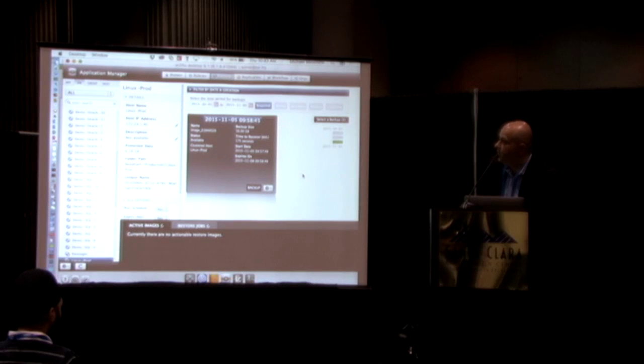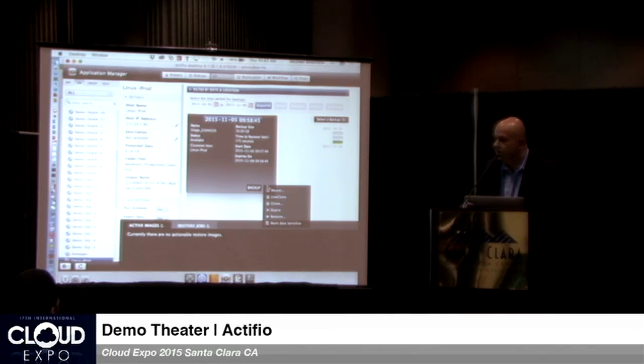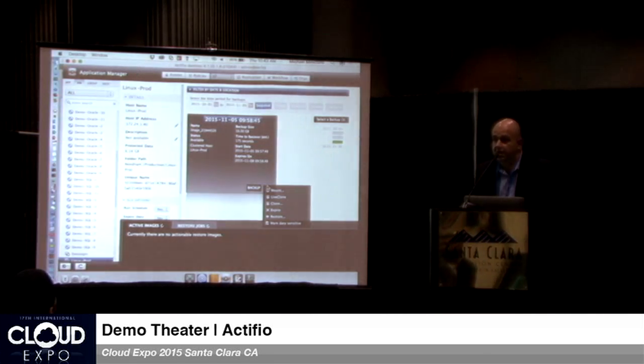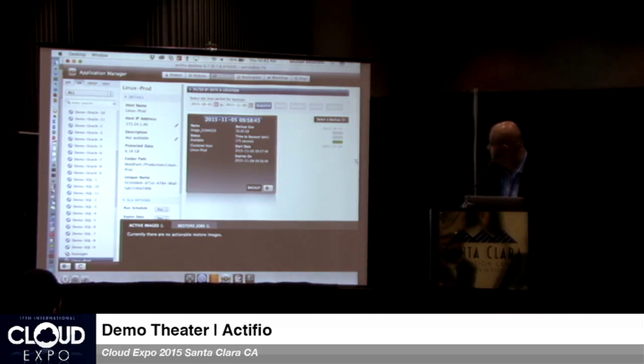What we're seeing here is our UI, and the VM in question is Linux prod. So there's a bunch of things I could do here. I could restore this VM, right? If something went awry with it, I could just simply get it back to the last point in time that I have, which is represented by these marks.